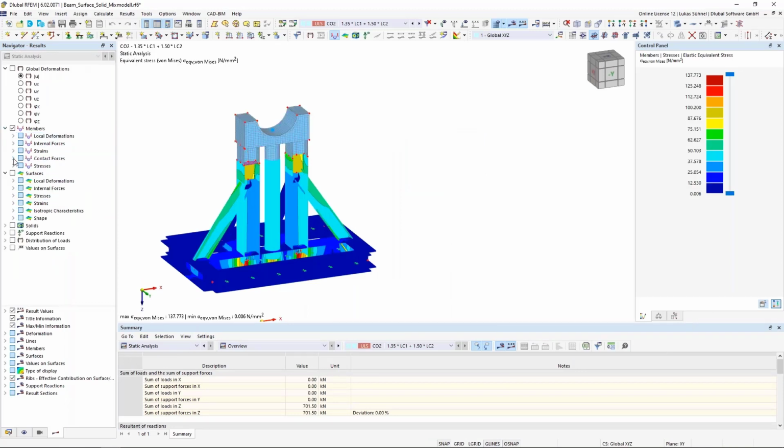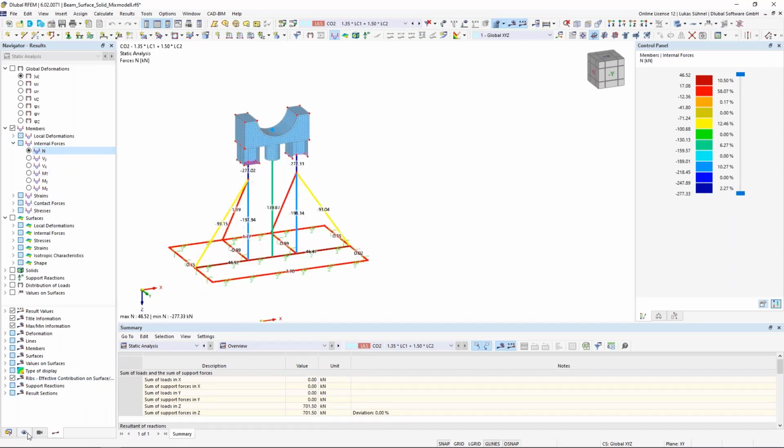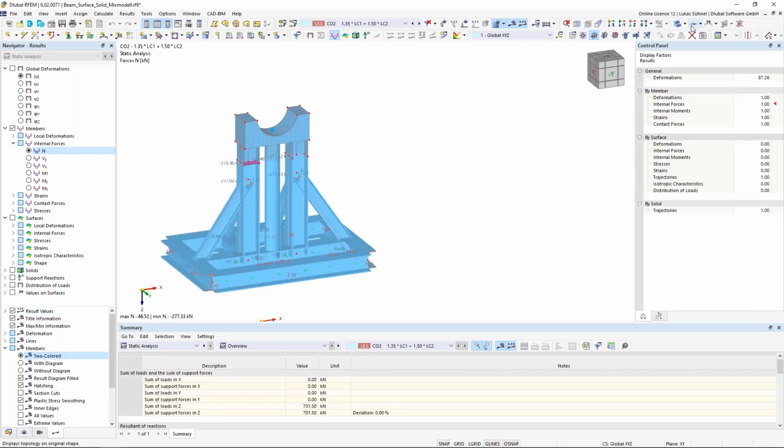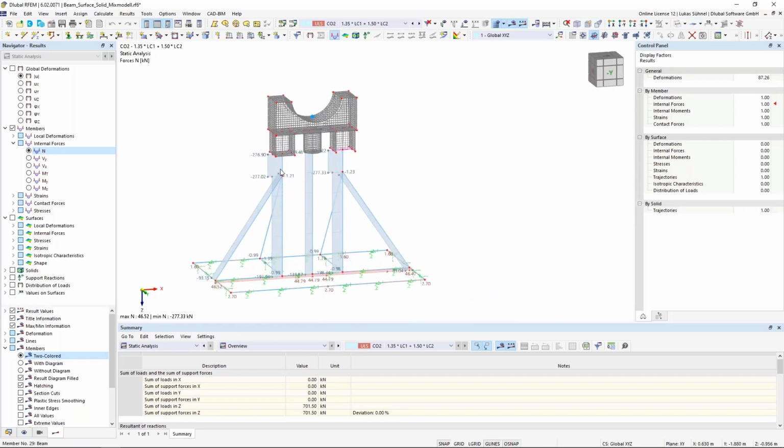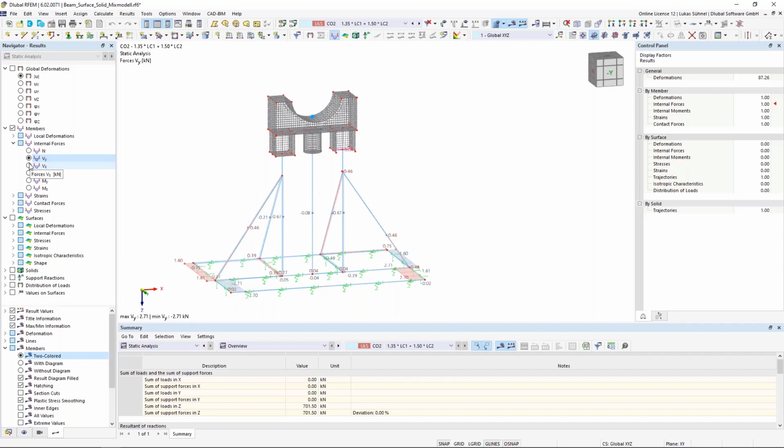Maybe just on the members for now. I can display the axial forces in here, maybe in a different view like that. All right. And what I can see here is I have, of course, compression in my columns or in my members. So compression is, of course, a sign for buckling. If I have compression in members, I have to check buckling. And what else do I have? I have some shear forces inside, but they are really small. So shear buckling is most likely not an issue.